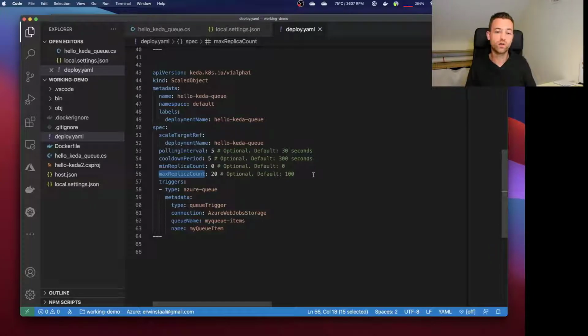Another interesting one, for example, is the maximum replica count. So you can actually scale down to 0, but you can also limit the maximum amount of pods we want to run. And that comes in handy, of course, if my workload, for example, needs to call an API, and we would just let this scale out to 1 million workers, then we would probably be overloading that API. So this allows us to control it a bit.